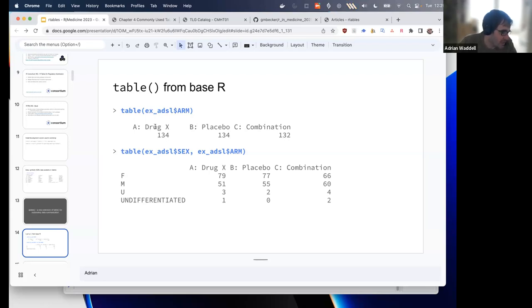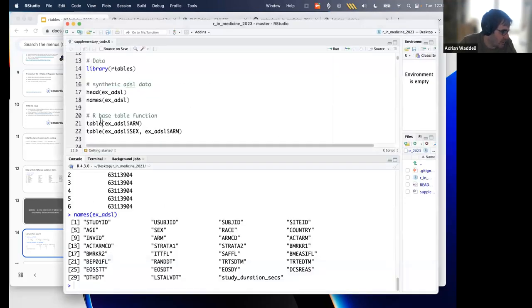But with essentially one column per factor level, and then the counts of how many observations of arm A, drug X, are in that factor variable, how many of B and so on. And so if you give a second variable, you get a cross table with frequency counts, how many are female in A and male in B and so on. And so let me run that.